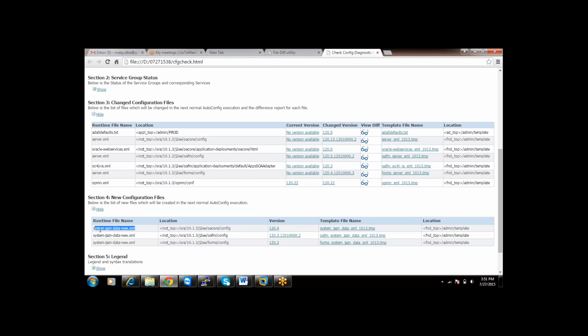So we are changing one JVM, right? We are adding one JVM. One JVM requires these three things to get generated, and these are the associated template files for this JVM. So these are the changes we will get when we run autoconfig.